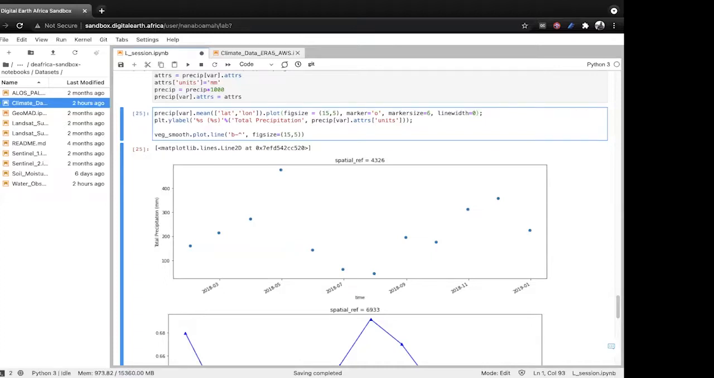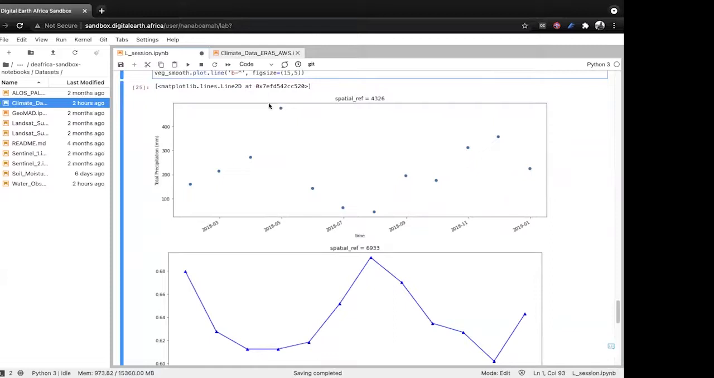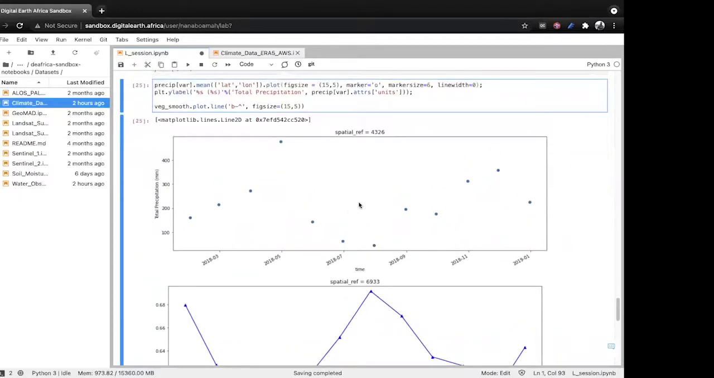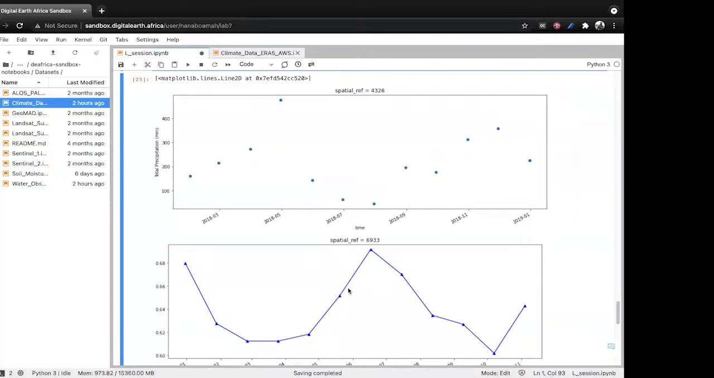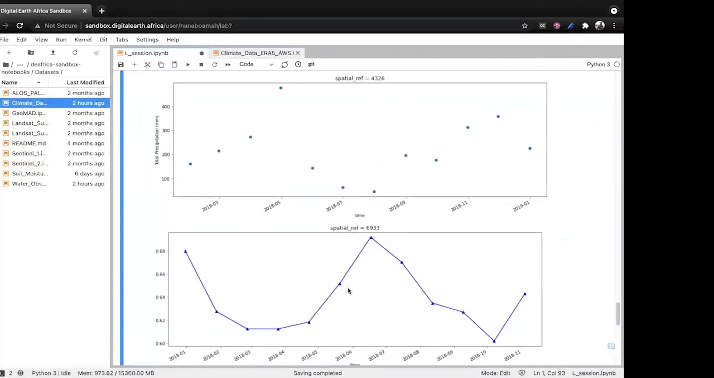So once you plot the data, this is how the precipitation data is accumulated for 2018 for that particular period. And below it is the NDVI value. So what you can do, having these two data, is start to make a further analysis on why it is that from May 2018 to July 2018, all of a sudden there was an increase in vegetation.